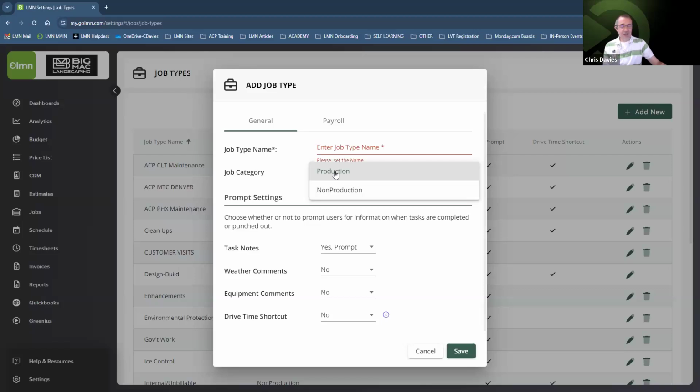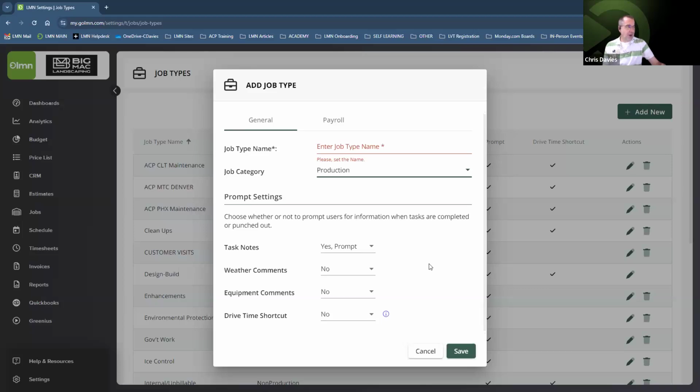So if we're creating an enhancement job type, we would want to make sure that that's a production category. Now, down at the very bottom, the prompt settings are basically tying this type of job into the information that you, as an administrator, want to get back from your crews in the field when they're clocking in and out of this type of job.